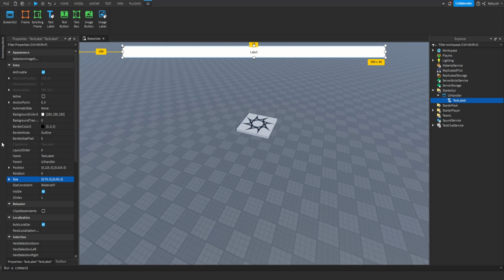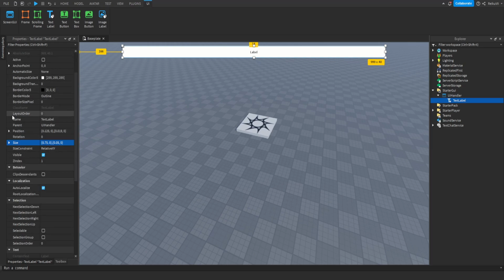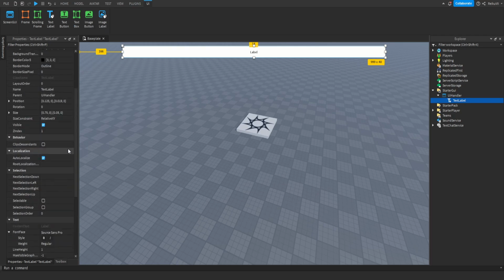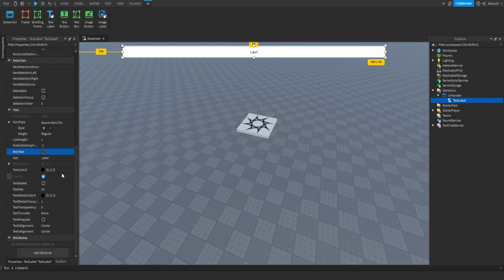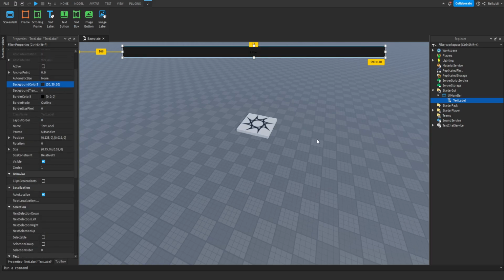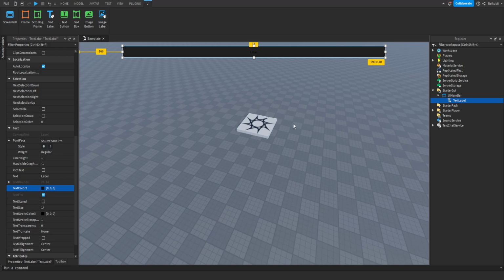Go down a little bit, okay. And then this is all about you. Whatever you want to make, it doesn't really matter. You can change the font and the background. You can have no background at all. But for this one, I'm just gonna change the background. I'm gonna make it a little bit of a darker color in the background, something like that. And then obviously we want to make the text color white so we can actually see it.